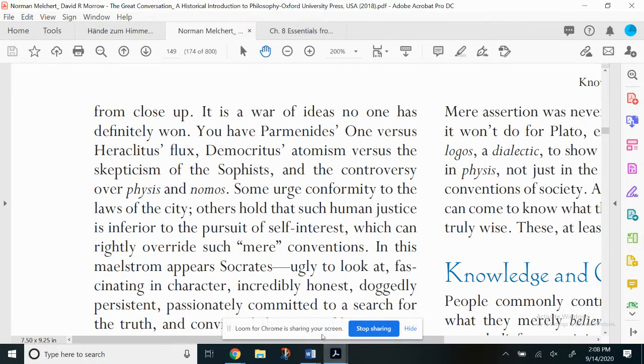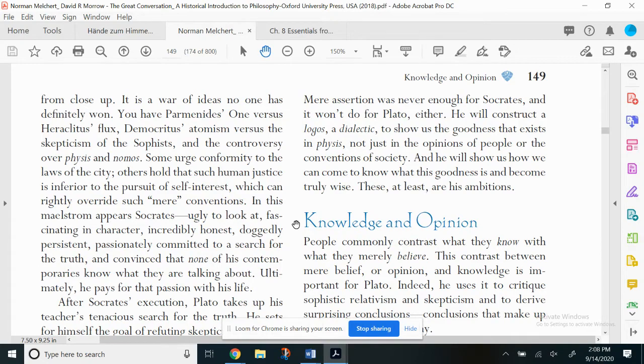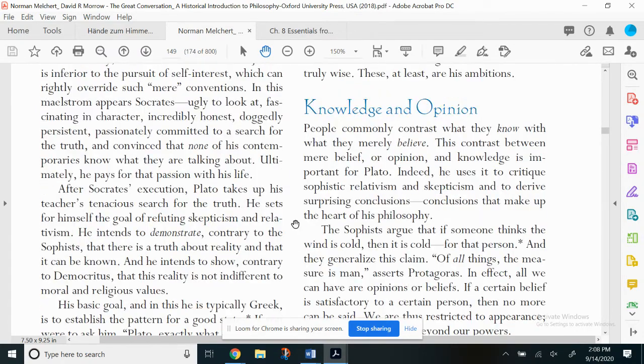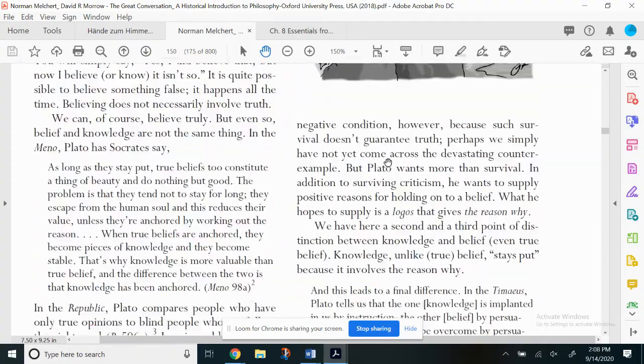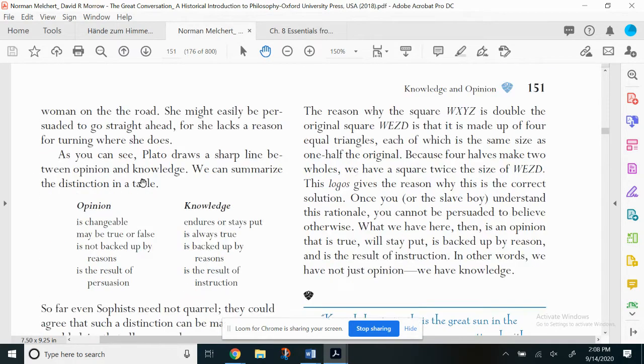But I'm not going to be talking about everything in this reading, of course, but I'll just highlight a few things that I think are important. Okay, so before we get to, let's just start right here. Knowledge versus opinion. And just quickly, he gives you a little chart on knowledge versus opinion on page 151.